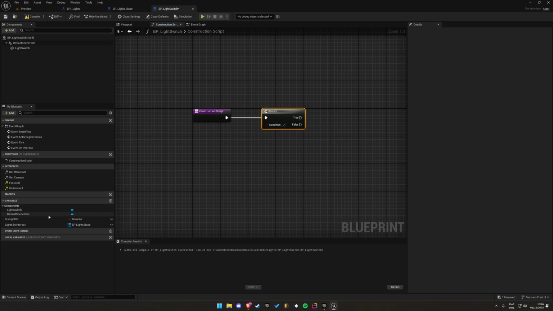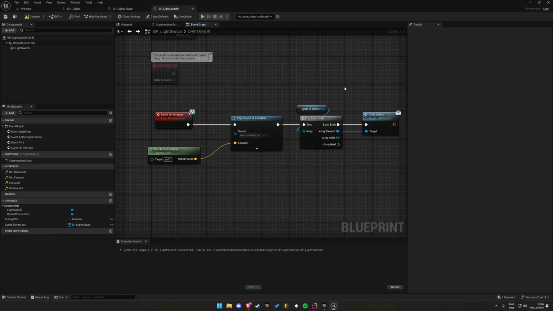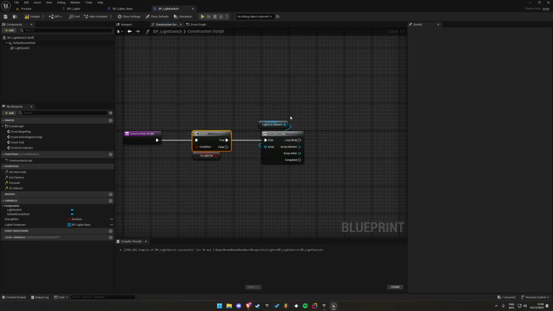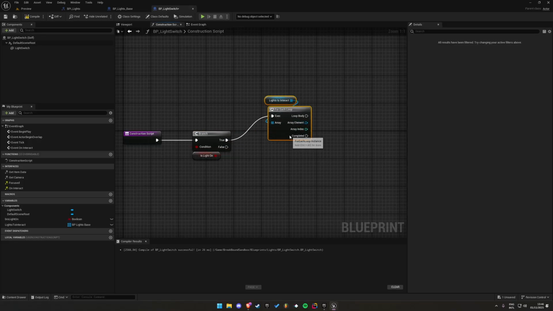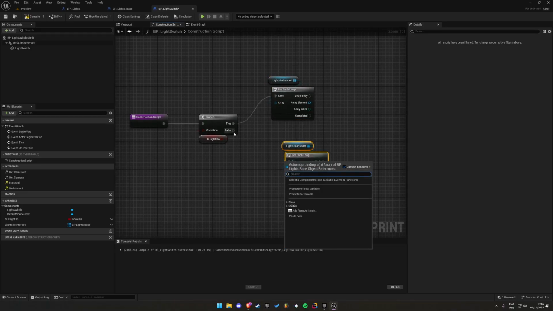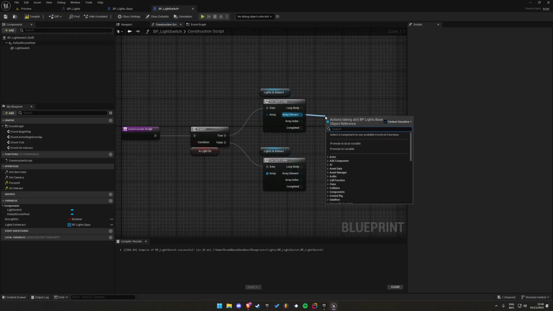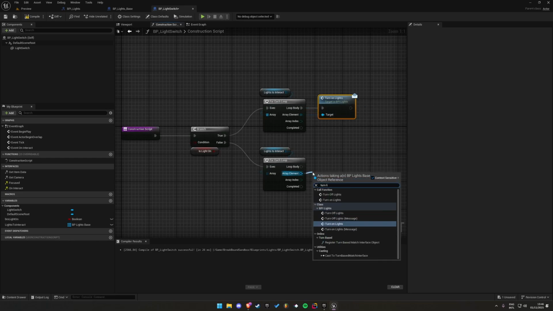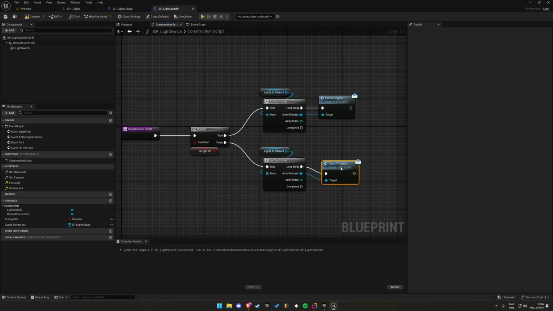I'm going to branch out to see if the switch should be on or off. And then we're going to copy this, like so. True. And then when the light should be on, we're going to call turn lights on. And this, turn lights off. Perfect.